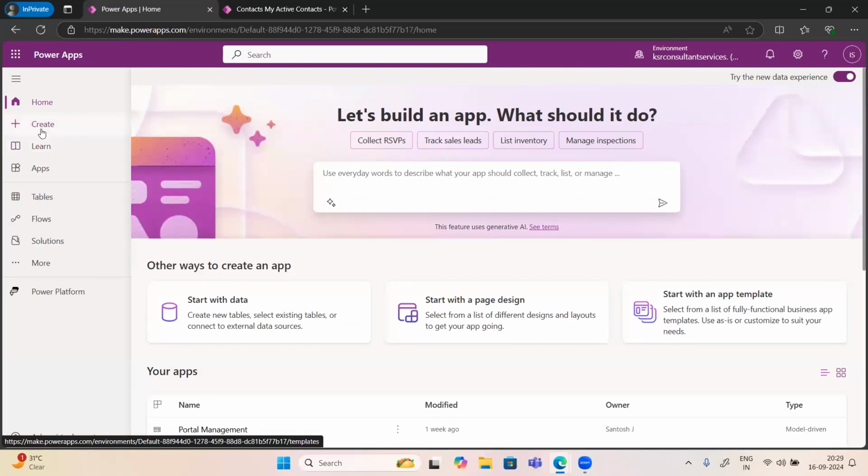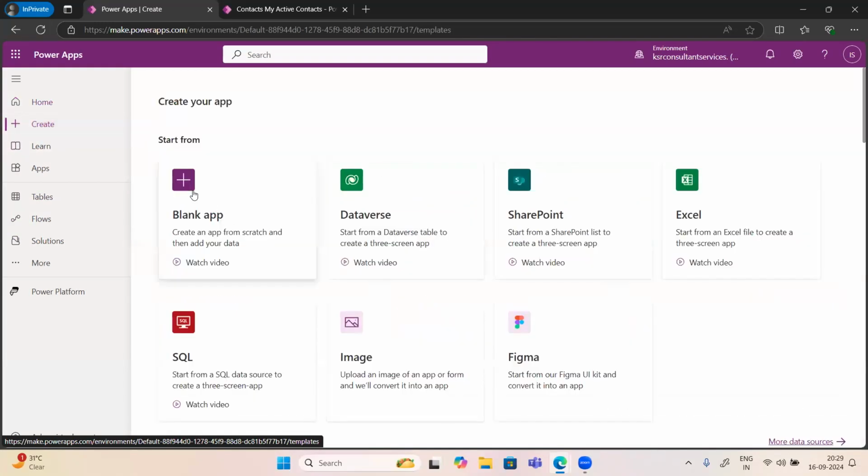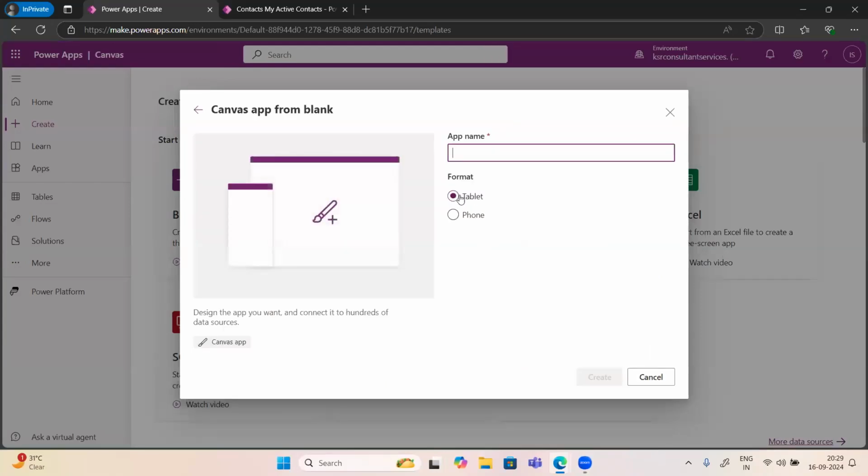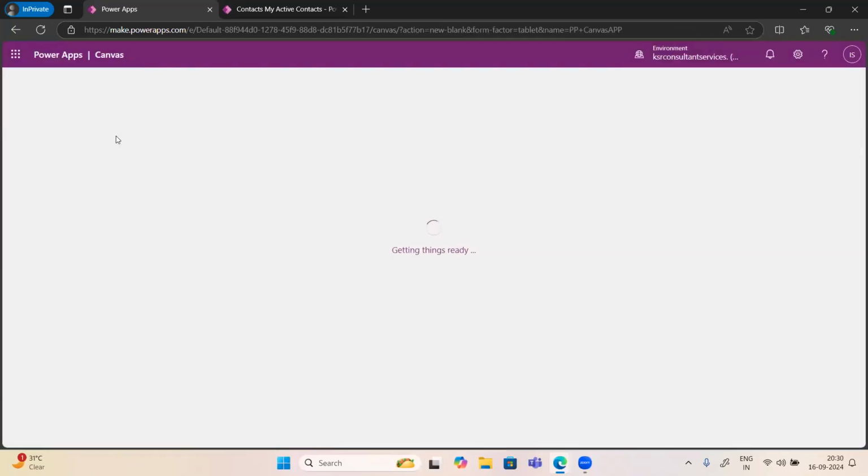In the next class, I will create a few apps for you, and then we will work on this. Meanwhile, if you want to see how an app looks, let me create a blank app for you. Here you can see the format, whether you want a tablet app or a phone app. Suppose I am creating a Canvas app. I want to create this tablet app, guys. Create. It will take a few seconds.